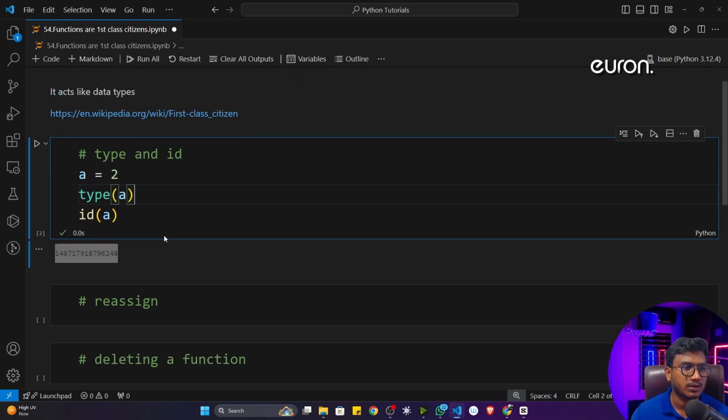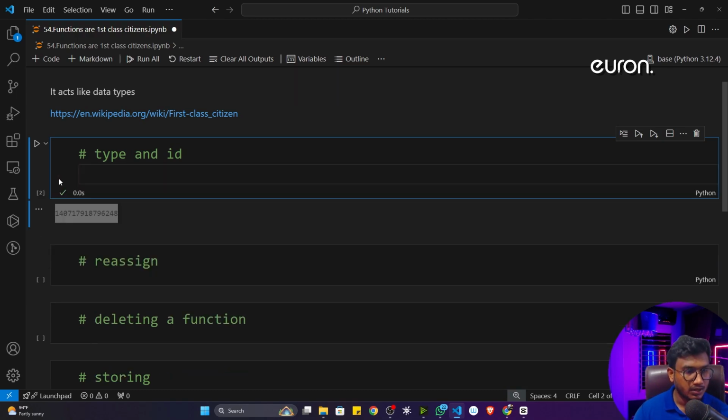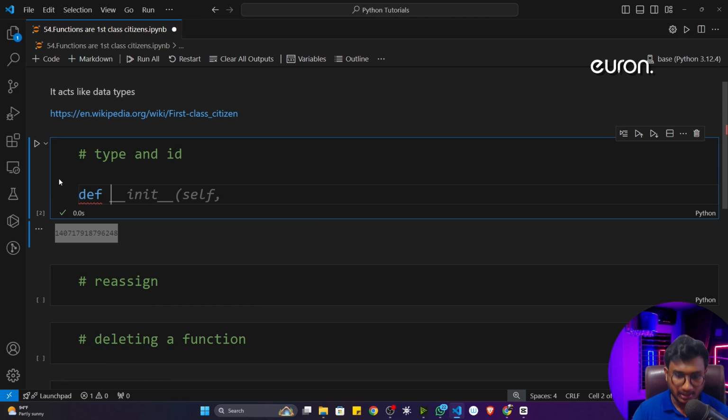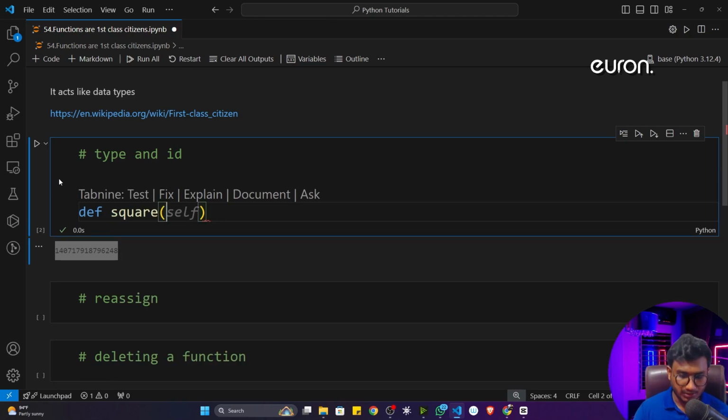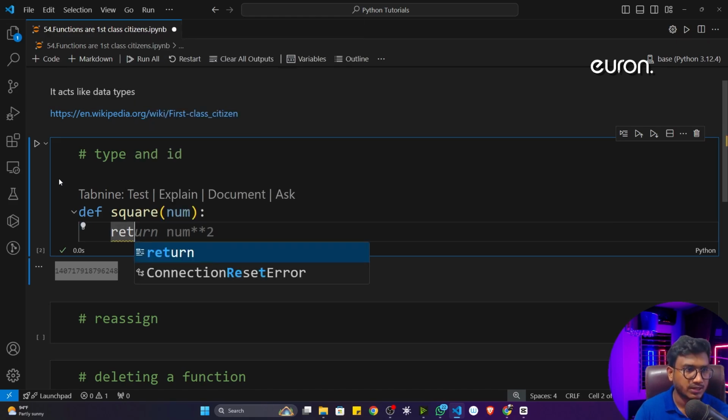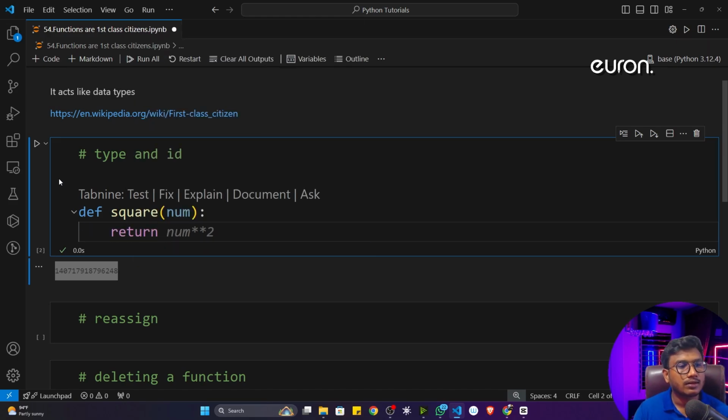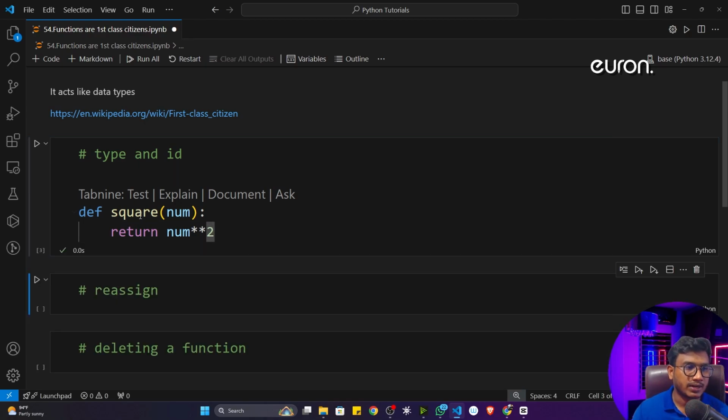Everything is possible. Whatever we learned with respect to other data types, let's say integer, float, boolean, string, and so on, all those operations can be performed on top of a function as well. Let me show you. Let's say I define a function and name it square. It will take one number and perform the square operation, so I'll just return the number squared. Now if I execute, it's working fine.